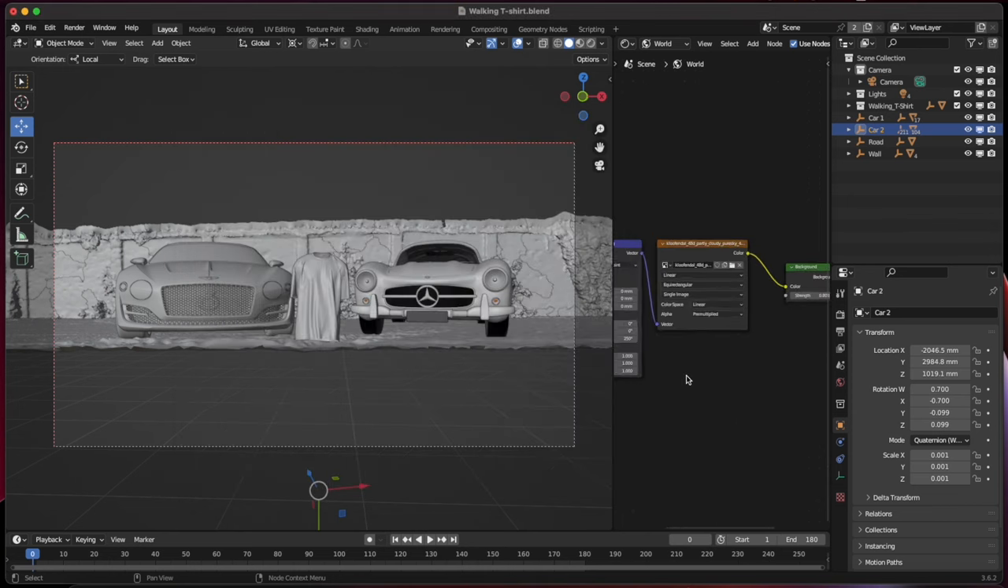We need to add a modifier. Select add modifier and select subdivision surface. Select the plane and go to the shader tab. Add a new material.